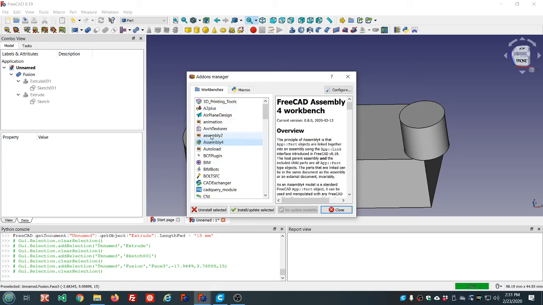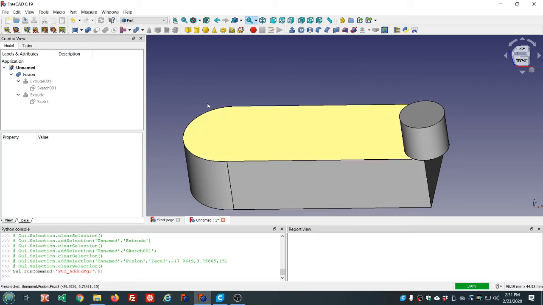Assembly 2 was the old assembler, and it had some limited functionality because of the lack of this link capability. So that's something that I would probably need to install and experiment with and learn about before I would be prepared to do a video on using an assembler. There are videos out there on the subject.